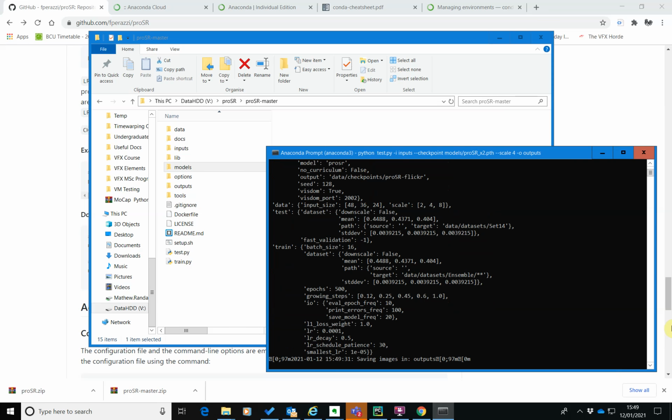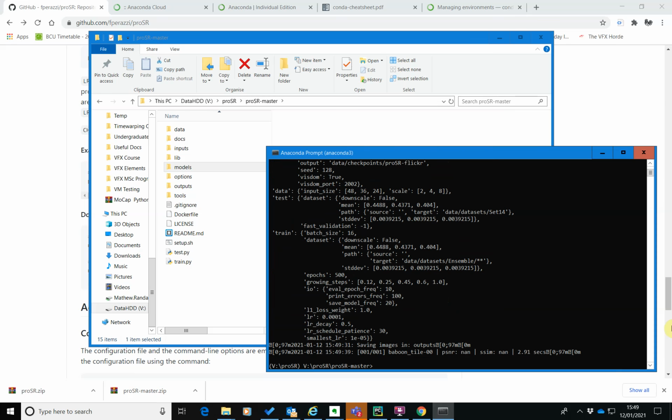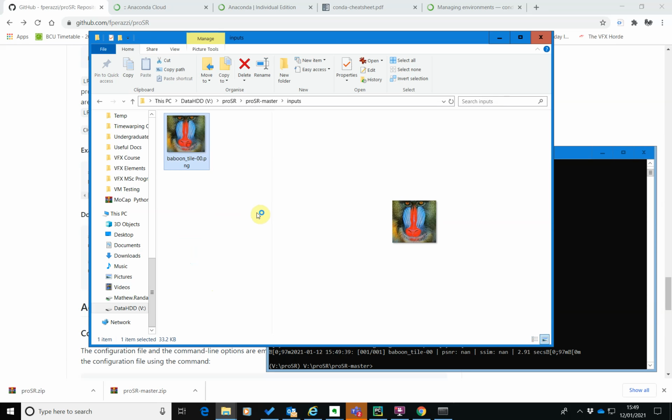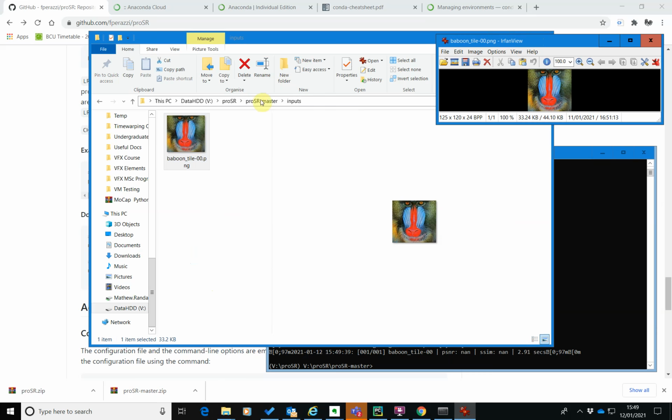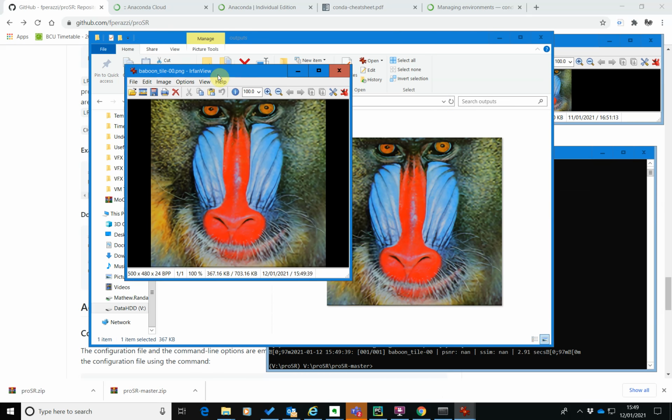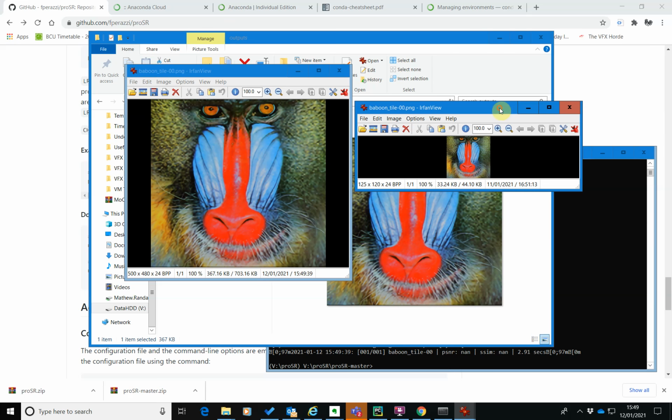Okay, it's saving the images. Great. And so if we go in, here we've got the input file. This is the original baboon image that we had here. And if I go to the outputs one, that's the upscaled baboon image as well. Okay, so that's how you implement a piece of code from a research paper that's based around Python and using AI in Python.